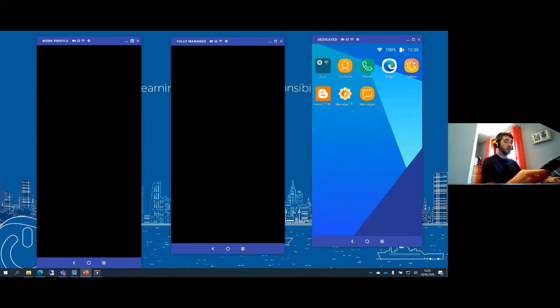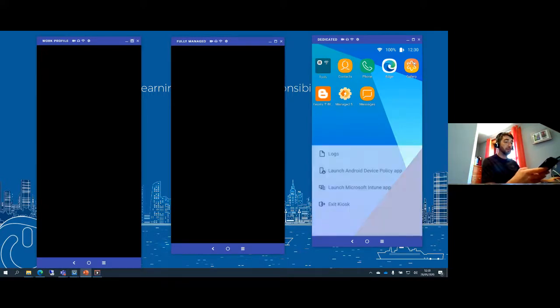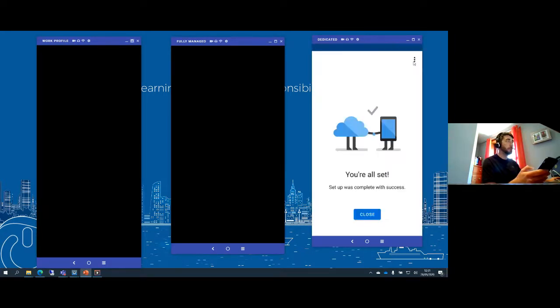Also, you'll notice on the exit kiosk screen there's the ability to access some logs on the device, as well if you needed to provide them to support, and direct access to launch the Microsoft Intune app or the Android Device Policy app. I'm not going to get into too much about the Android Device Policy app. I don't want to confuse things too much at this time, but yes, you can launch the Intune app.